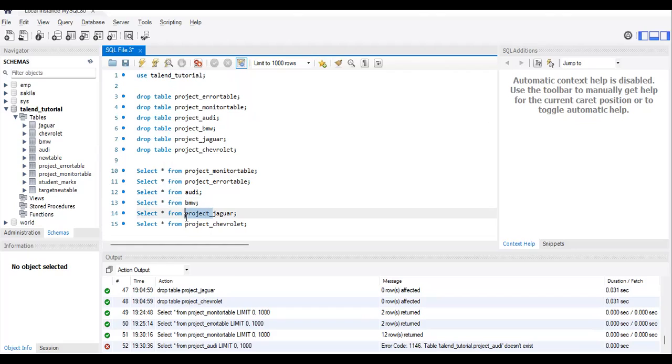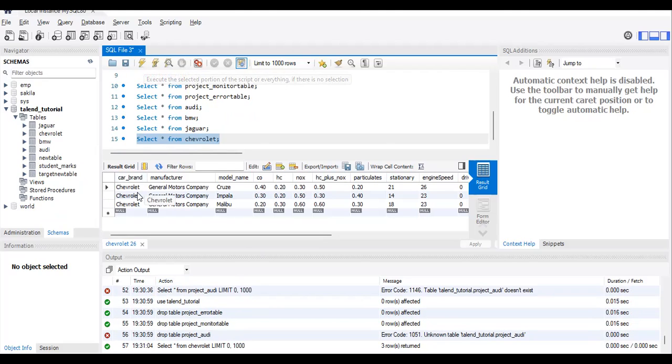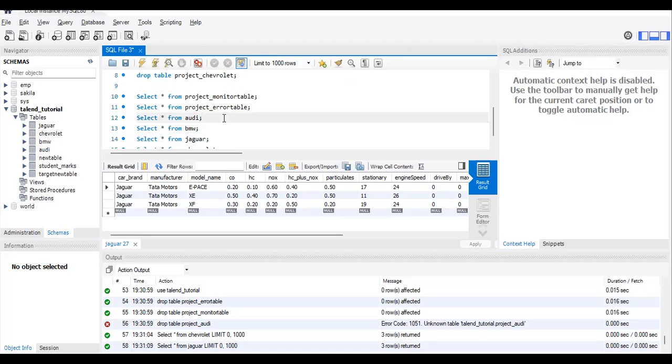So this way we learned how to maintain our data in the database and in the local system also using the tFileOutputDelimited component. So I have three files. Similarly for Jaguar, and similarly for this one.